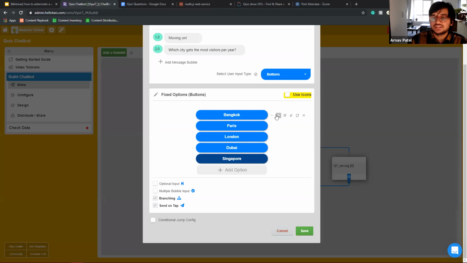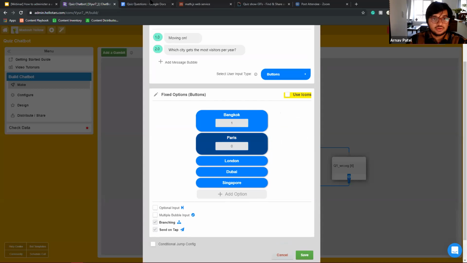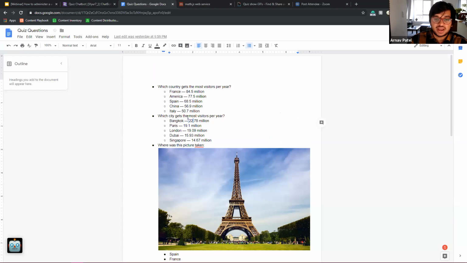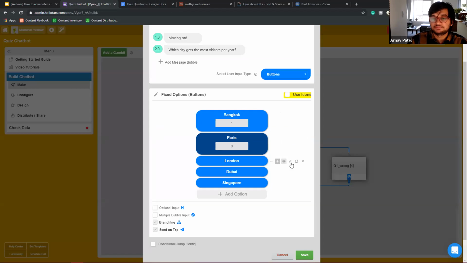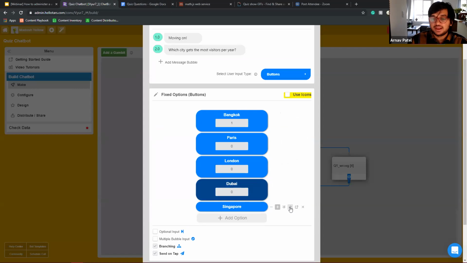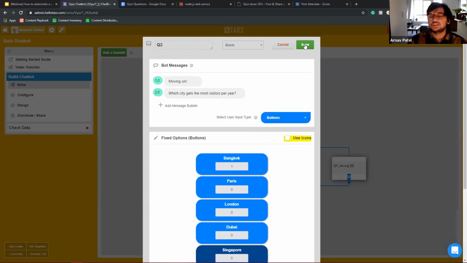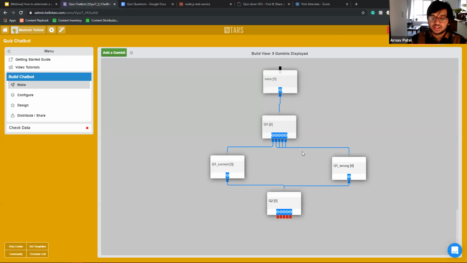So we're going to click the plus button next to each of these options, select the option value, which is this tag looking icon, and tell it which one is correct. So over here, Bangkok is correct. Paris is incorrect. I'm getting this, by the way, from the numbers that I have over here. Bangkok has the highest number of visitors each year. So Bangkok gets a value of 1. Paris gets a value of 0. Dubai and Singapore also get a value of 0. And this is going to be super useful for us later when we're doing the calculation for how much the prospect scored on the quiz. But we'll get to that in a little bit.